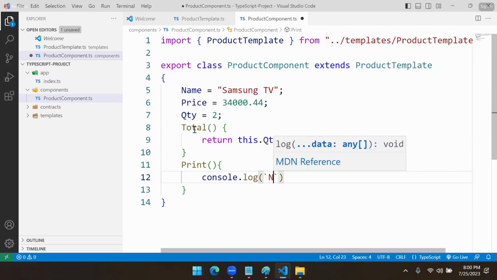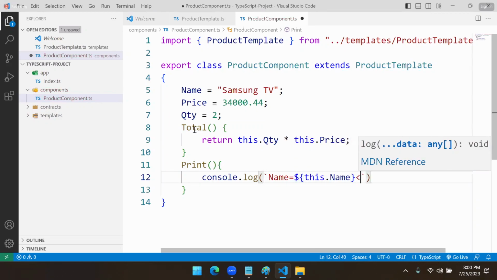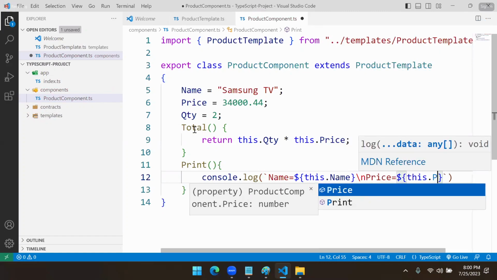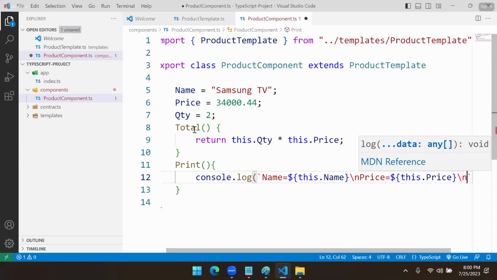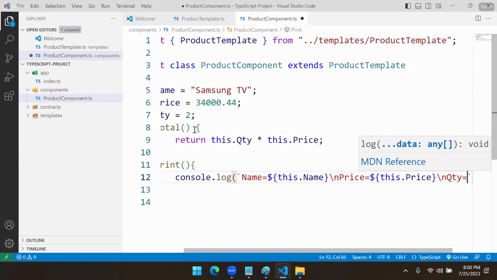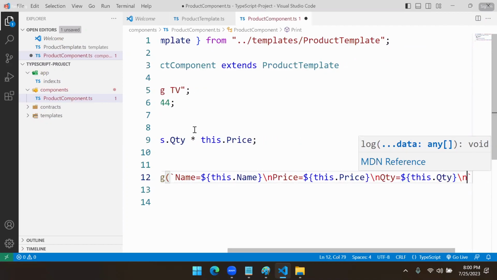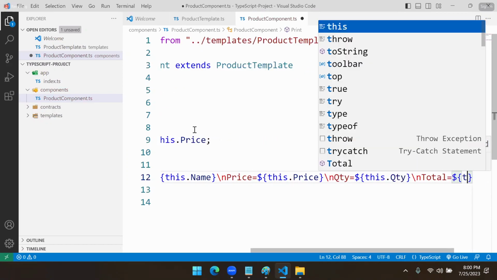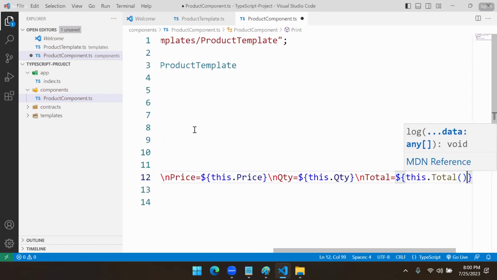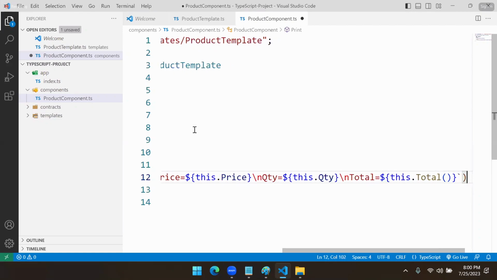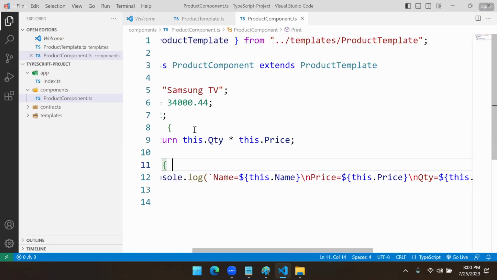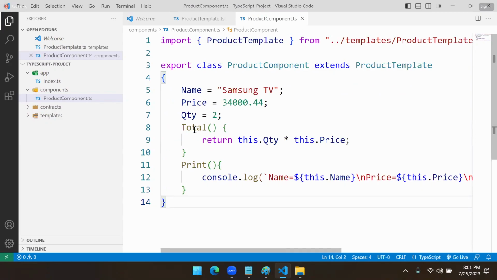Now here I am printing name is equal to this.name, and in the next line price is equal to this.price. In the next line, quantity is equal to this.quantity. In the next line, total is equal to this.total here. So these are the options we are defining. This is enough. Now your component is ready.